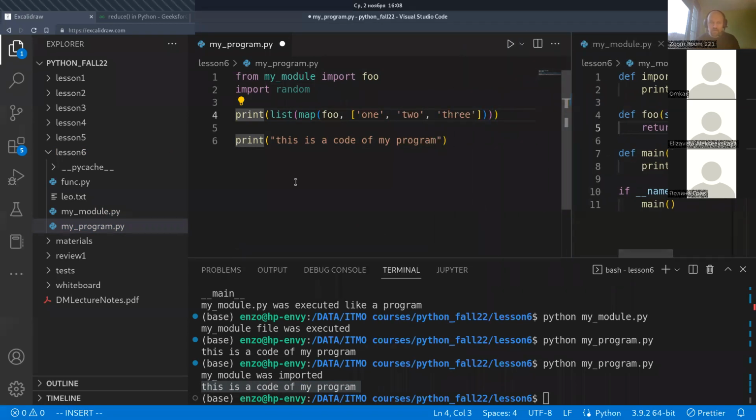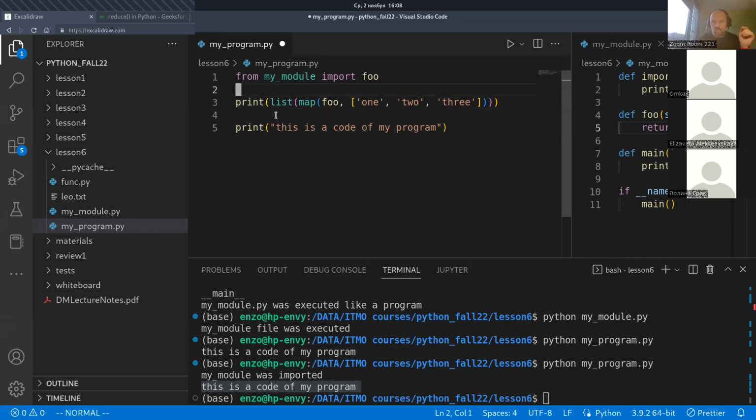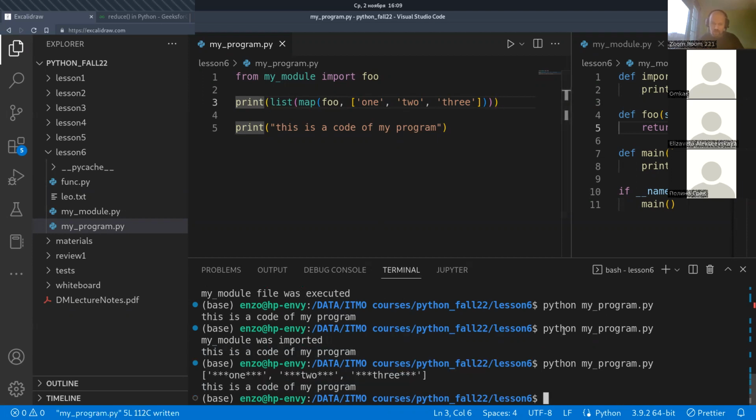Okay, here we are. So I want to print the list of string objects where function foo will add new fancy frames. So how will it work? Yes, it returns exactly what I wanted.